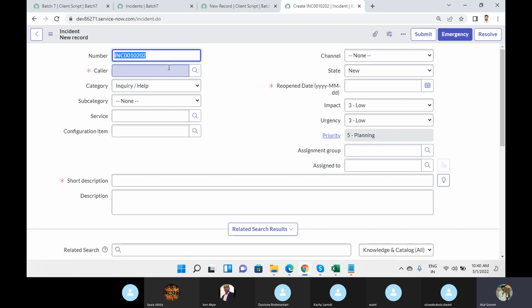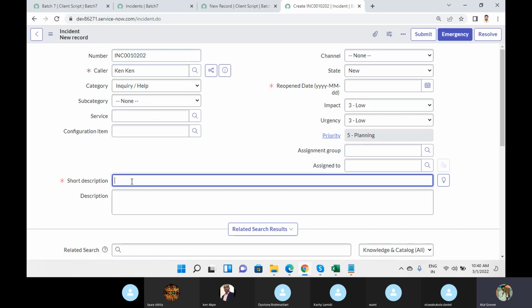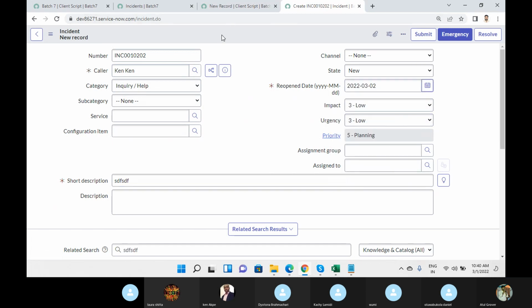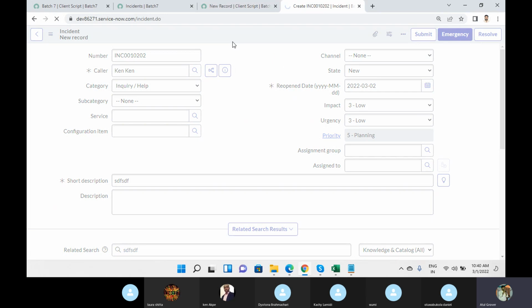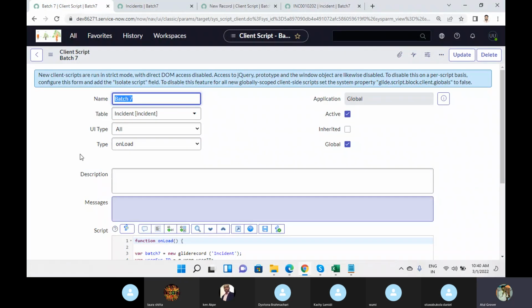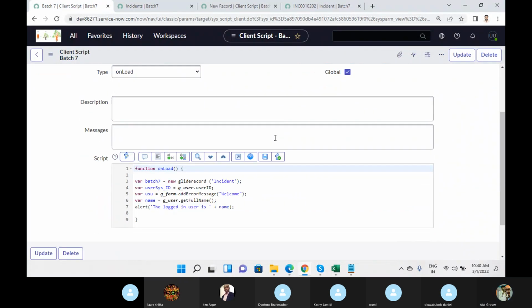Array, nothing is there. Why? Let's put Kane. And now save. It should work. Actually, we are missing something definitely. It's not taking our script properly. Let me put it as desktop as of now. And let me remove these options.